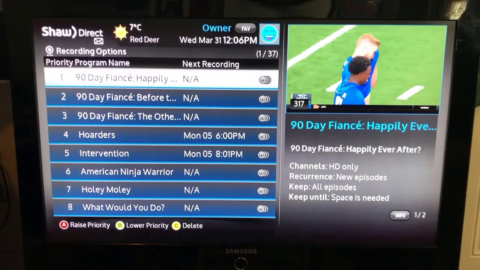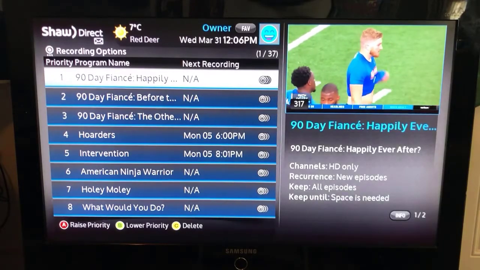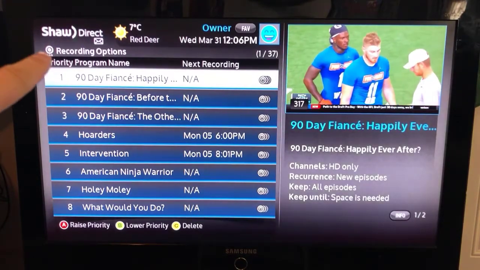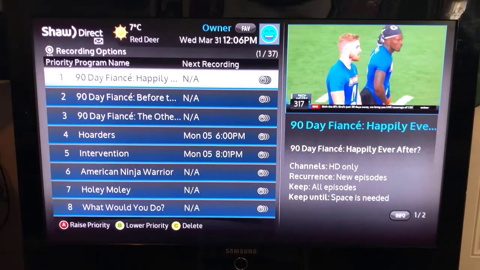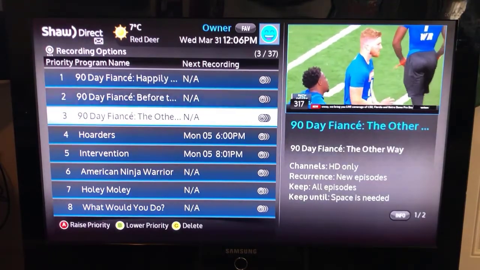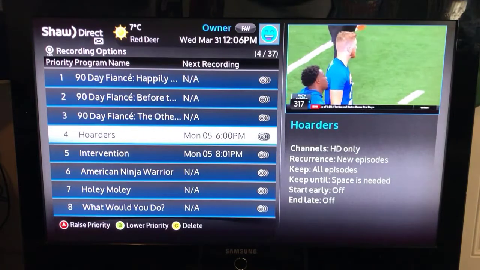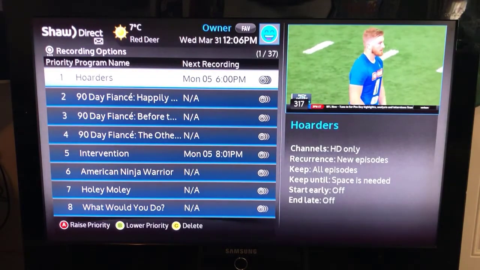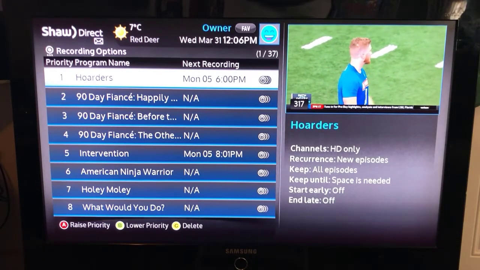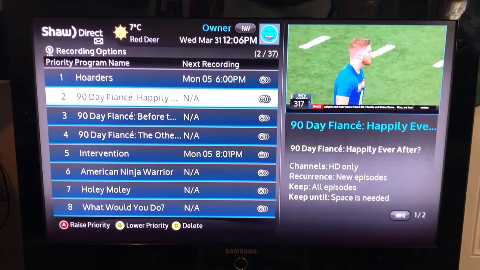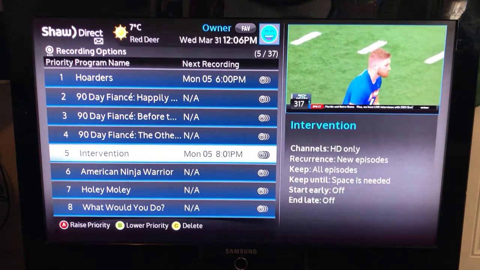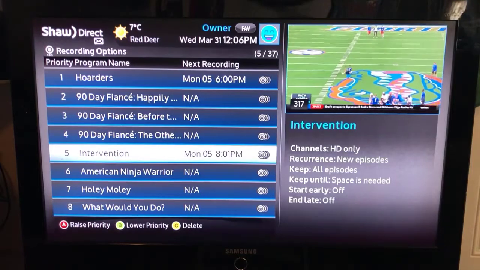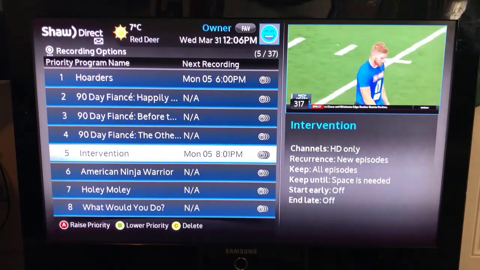And you can do that for any of your shows. You can also raise the priority and lower the priority. You'll notice that they're numbered on the side here by priority. So if I want, say, Hoarders to be more important than any other show, then I would put it first. The reason you would do that is if you ever have, like you see, Intervention and Hoarders both record on Monday. So if two shows are going to compete, this will put them in order of which one is most important in your opinion.